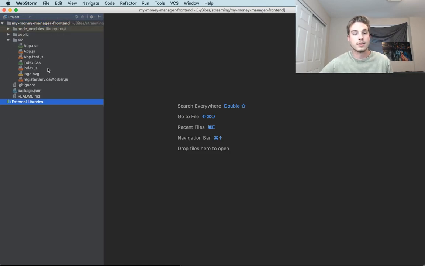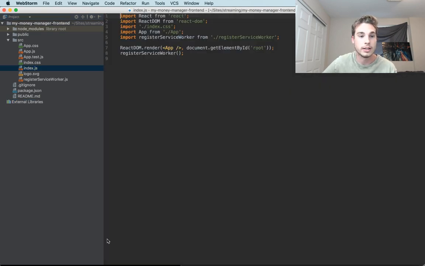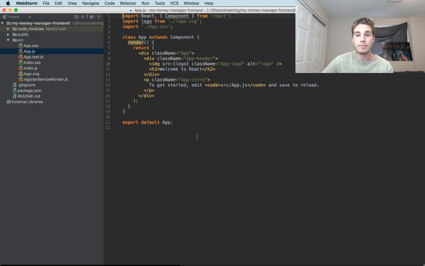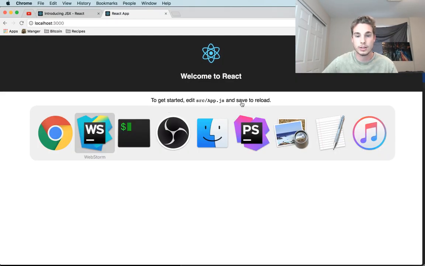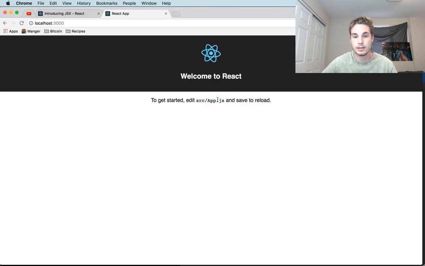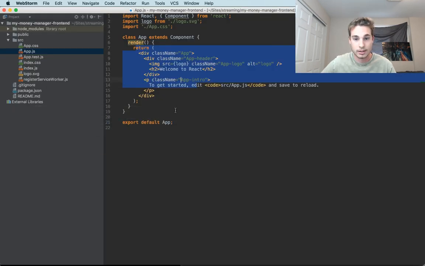Alright, so let's look at the structure of the React app that was created for us. So we go ahead and take a look at index. All index is doing is rendering this component called app. It bootstraps the React application, renders this component called app. So let's go take a look at app. And app is basically what we're seeing here. When we go to our web browser, we see "Welcome to React, to get started, edit src/App.js." It even tells us what to do. How nice. So here we are.